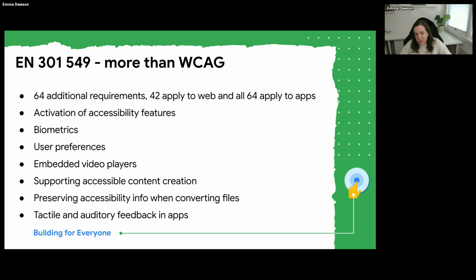And as I said, it is more than WCAG. So you can't just follow WCAG and hope for the best. There's 64 additional requirements. 42 of those apply to the web and 64 apply to apps. And these include certain things like being able to activate accessible features in an accessible way.